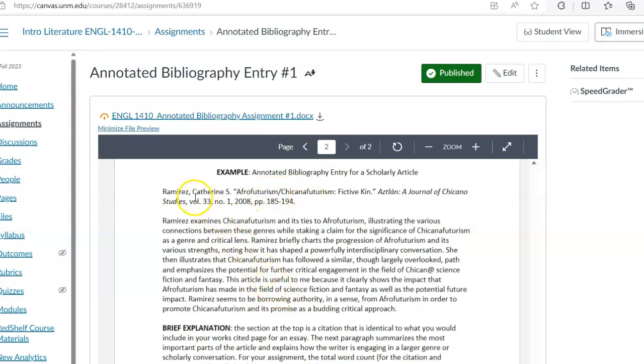So this is an annotated bibliography that I did for part of my dissertation. Ramirez is actually a scholar that I use a lot. And basically, I explain what she's doing with the article. I explain what field she's engaging in, right? And then I show how it's relevant to my work in particular, right?